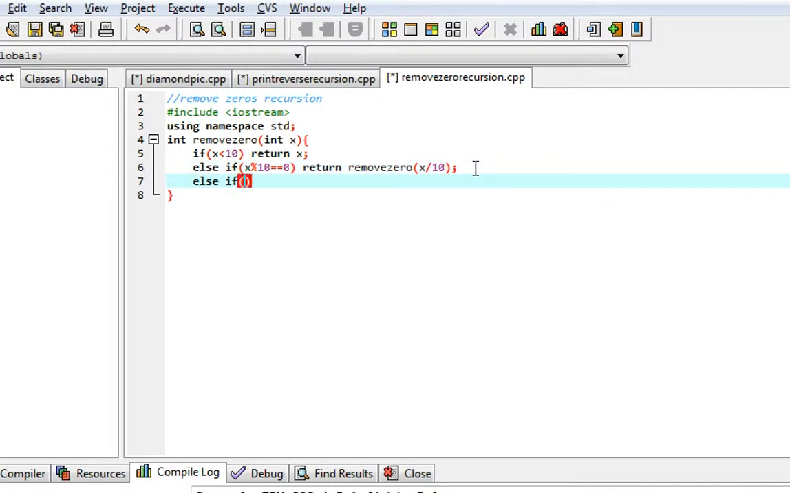Else, if it's not less than 10 and the last number is not 0, return remove0 of x divided by 10, times 10 plus x modulo 10. Pretty much all this just means reconstruct the number. This is pretty helpful in recursion, so keep this equation in mind.